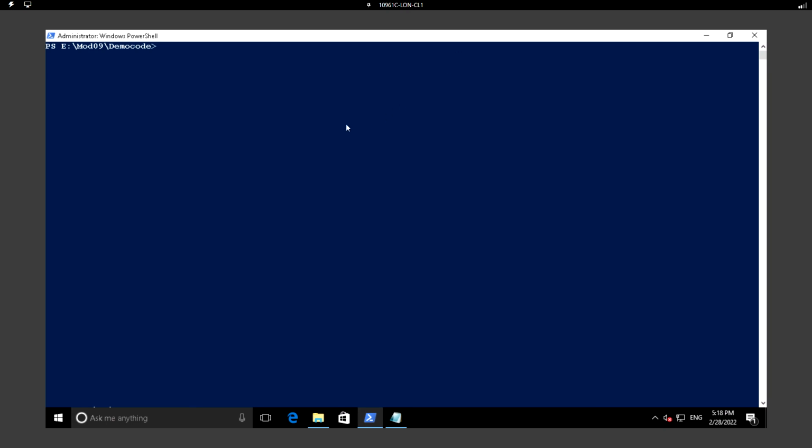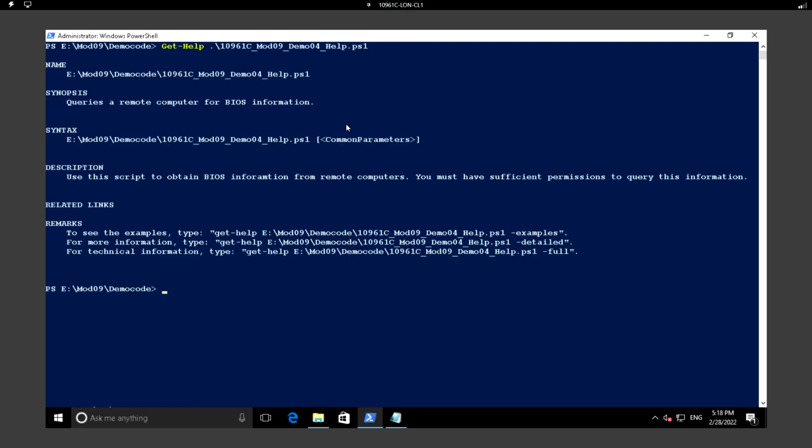The Get-Help that we usually use for all PowerShell commands, we can also use for this script as well. So here I'm going to run it. If we use Get-Help followed by the script name, it will display the help information about the script or the command.